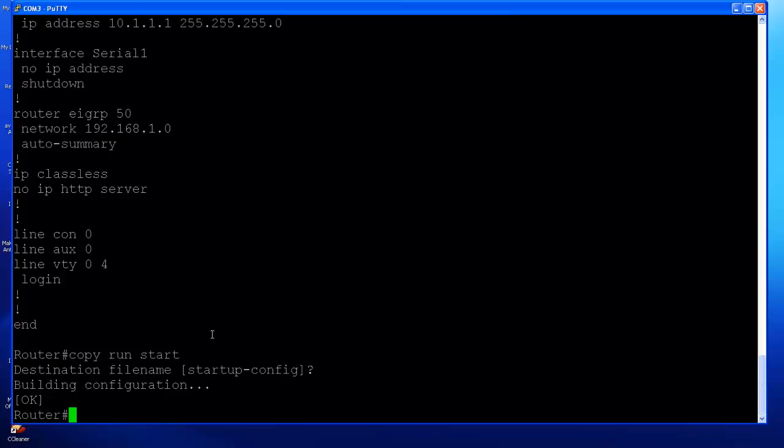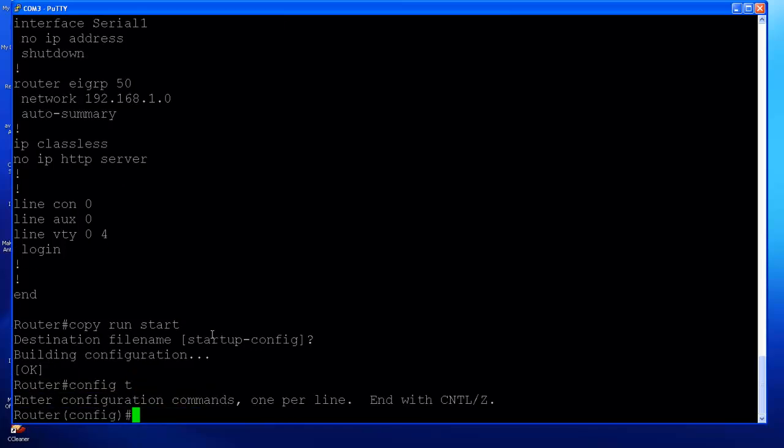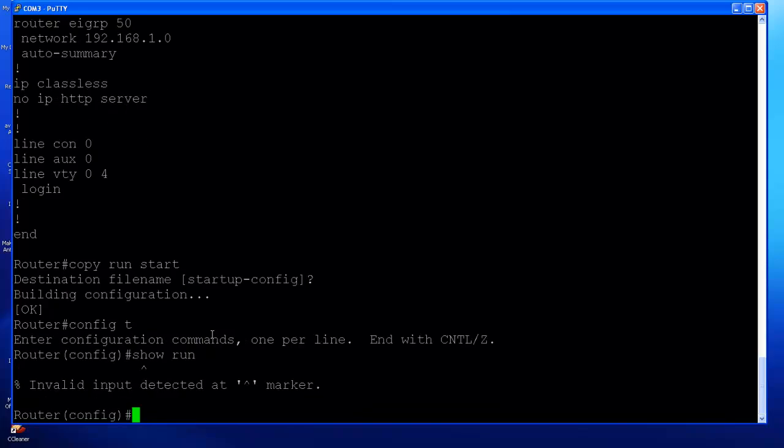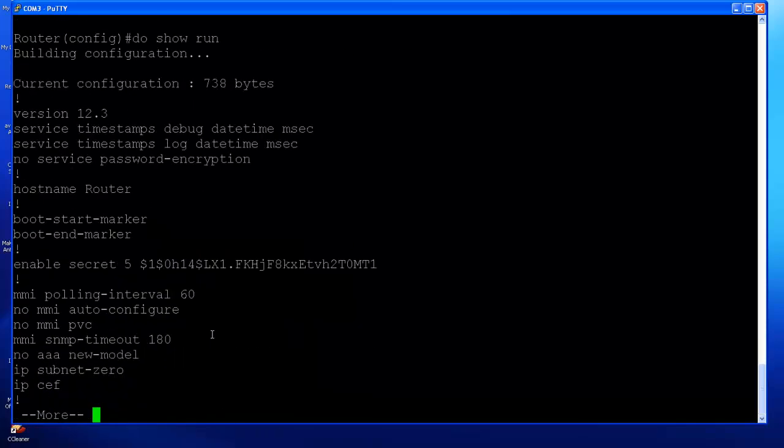Alright, so again, privilege mode with the number sign, we typically run our copies and our show commands. Then you go to the third level, config T, what we call global mode. From global mode, you can also do your show commands. Just to give an example, if I do show run, it doesn't work. But if I do show run, put the word do in front of it, then it works.